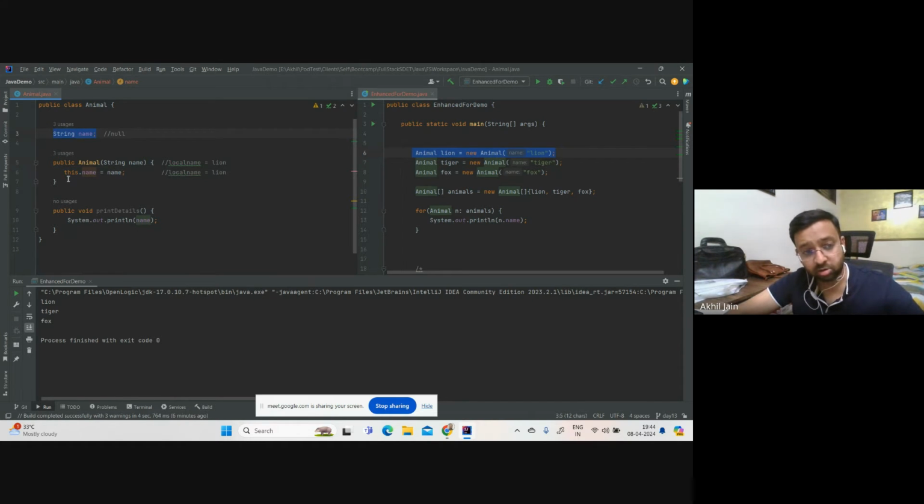So now you would be able to set the value of your instance variable name using this dot name, which is equal to name. So this name is this, and this dot name is this over here. Okay. Not making sense?